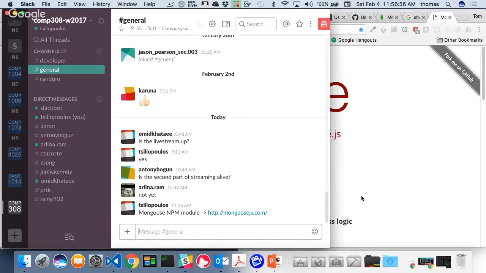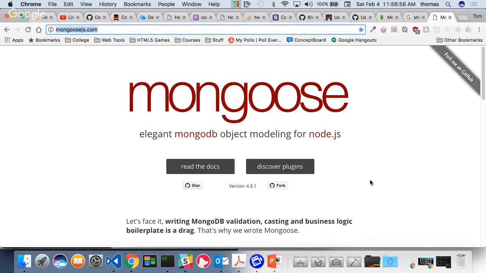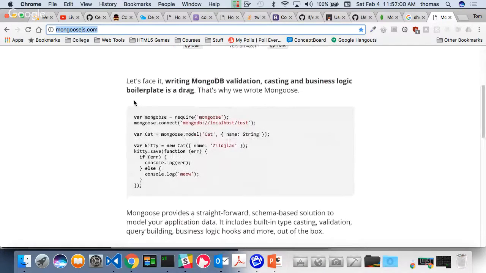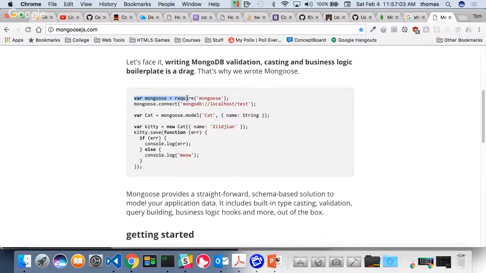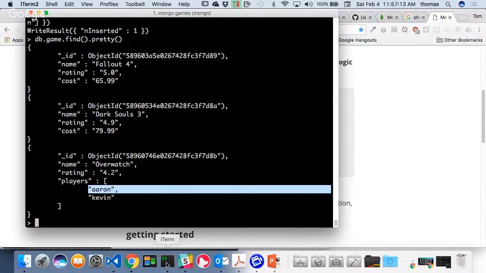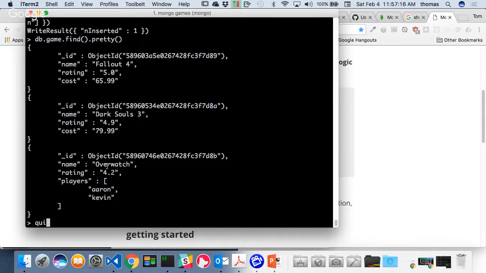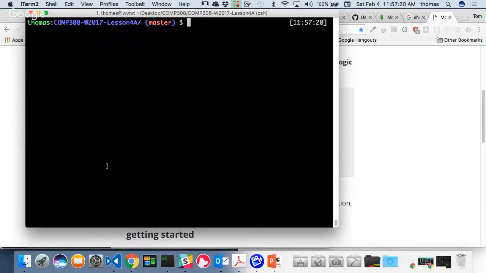So Mongoose basically gives us a couple things we need to do. One is we need to add Mongoose as a variable inside of our app.js. In order for us to do that, we need to do an npm install. So let's do that now. Let's go to our project. I'm going to quit here for a second, and clear the screen.